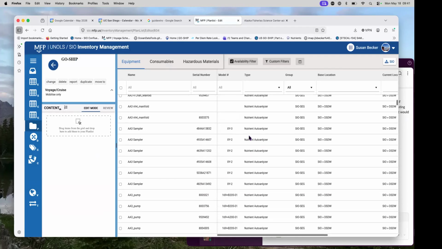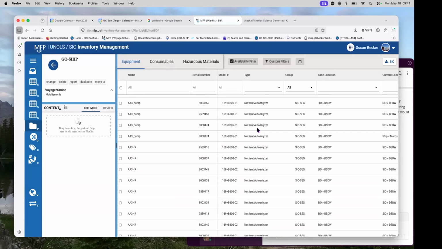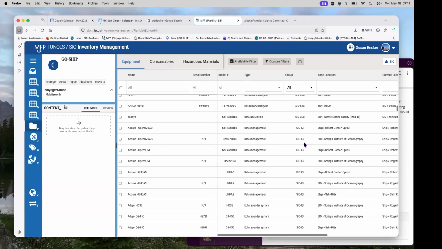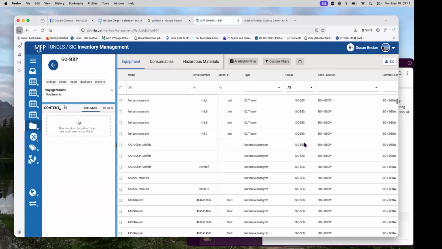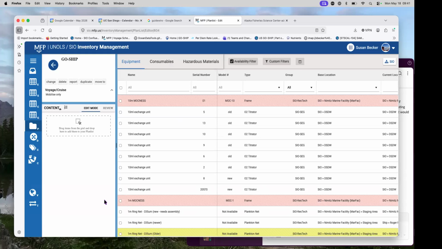Well, so this is how they did it, and then they just started dragging and dropping from what was available. But they had the date, which was in there probably as a storage or maintenance date or whatever.